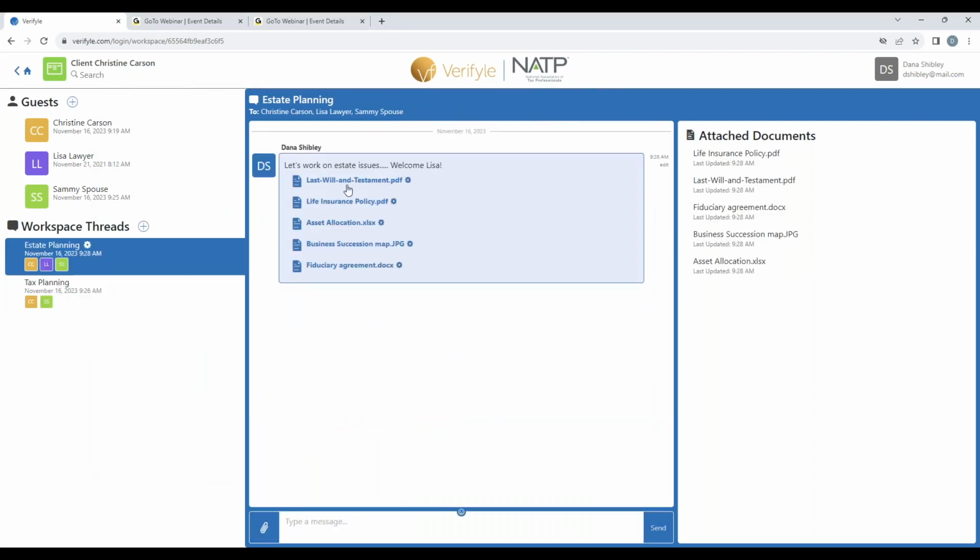Okay, so I'm sharing those 5 different documents with Christine, her estate planning attorney, Lisa Lawyer, and also her spouse, Sammy's spouse here. Okay, so you can see how I'm using these workspace threads to share different information with different clusters of people. Okay, and there's one more thing I'd like to add in here. It occurs to me that it sure would be useful to have a place where I could put information for my reference alone in this client Christine Carson workspace that nobody else has access to. How do I do that?